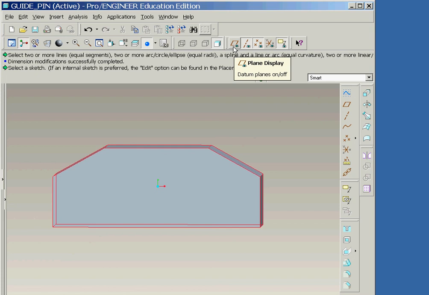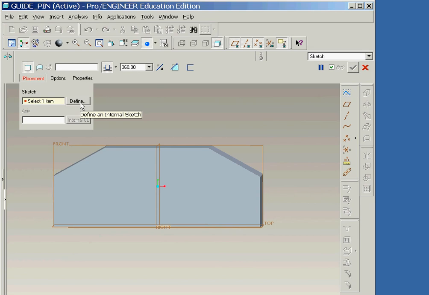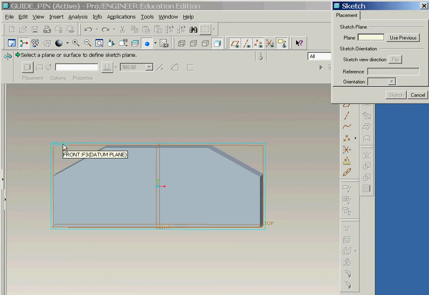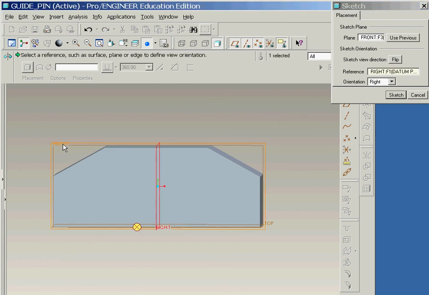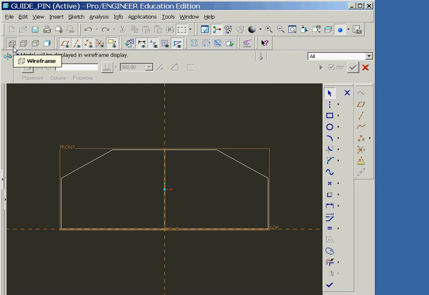We will start this process by again displaying the datum planes, and then clicking on the Revolve tool icon. We'll be sketching the profile of the revolved protrusion, so we'll next select Placement and Define in the dashboard. The front datum plane will be our sketching plane, so we'll click on it now and then click on the Sketch button since the default sketch orientation will be OK. We'll now draw a half cross-sectional shape of the handle, which will then be revolved 360 degrees about a center line that we must also include in our sketch.